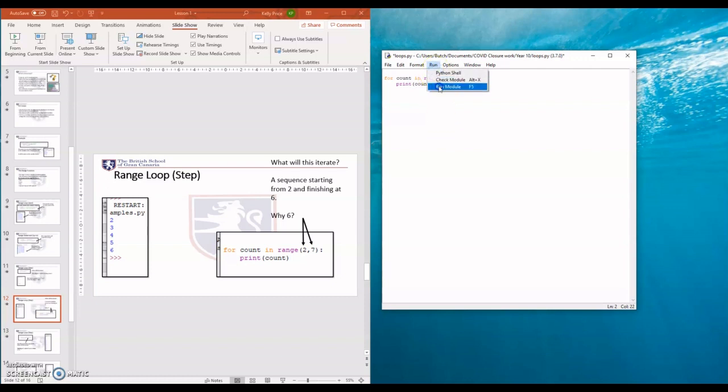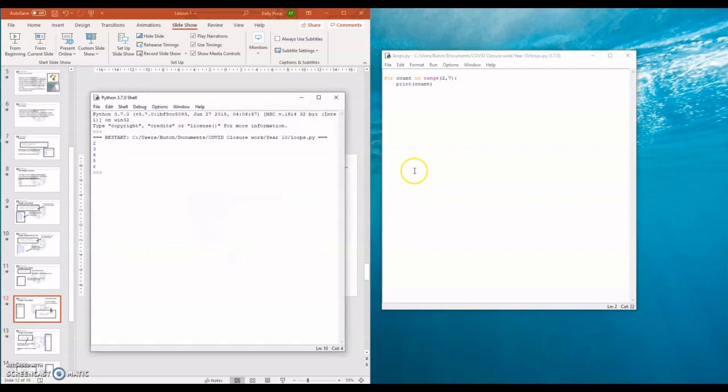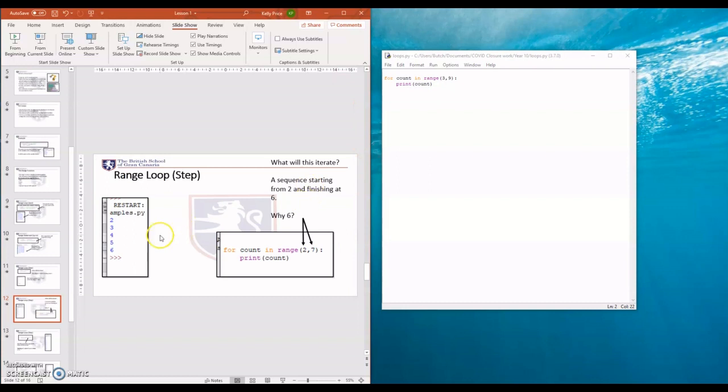Okay, so for count in range, and there we go, 2, 4, 6. Okay, so why 6? Well, it's counting up, so basically what we've done is we've asked for it to count from 2 to 7, and it stops at 6. Because obviously the computer, as we know, basically counts from 0. Okay, so if I change this from 3 and then I put 9, let's see what happens. There we go. Okay, and it stops at 8 because, like I said, computers basically count from 0.